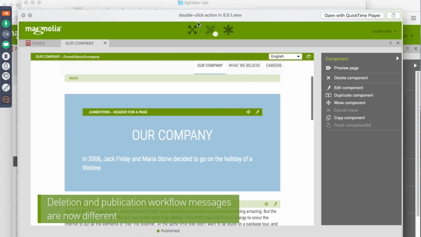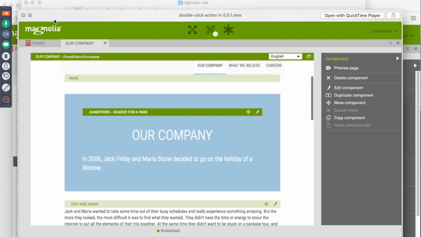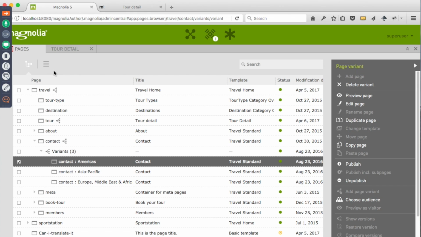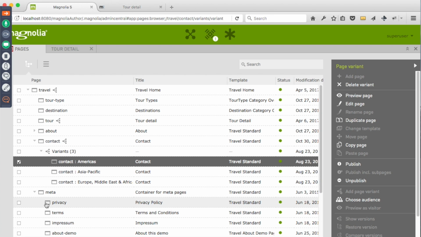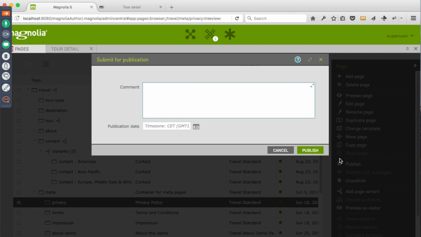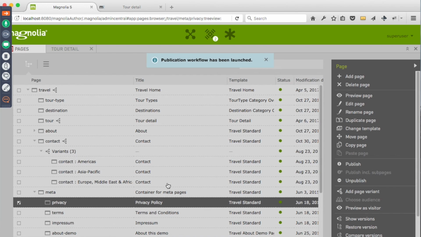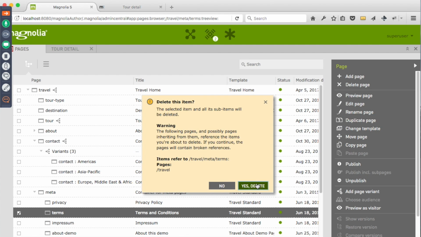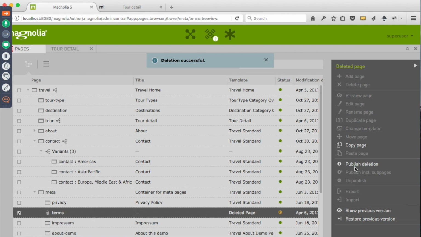Just to mention, let's publish something, and I'll show you how the workflow messages are now different. So I mentioned in the beginning that deletion and publishing messages should look distinct. So let's publish this page. And delete its sibling. I'm going to delete and publish the deletion like that.